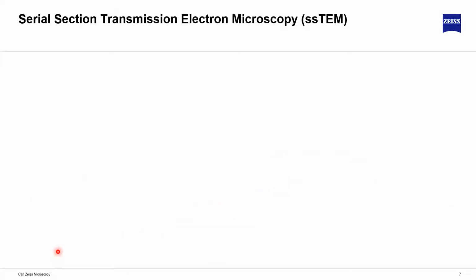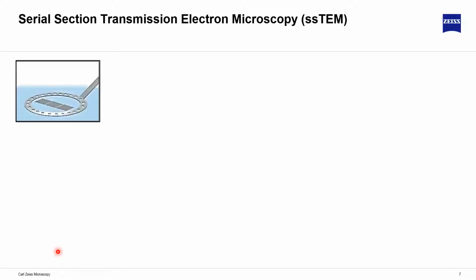So for many decades, researchers used a technique that is called zero-section transmission electron microscopy. And I quickly want to walk you through how that works. What we have to do is prepare a sample that is normally heavy metal stained.